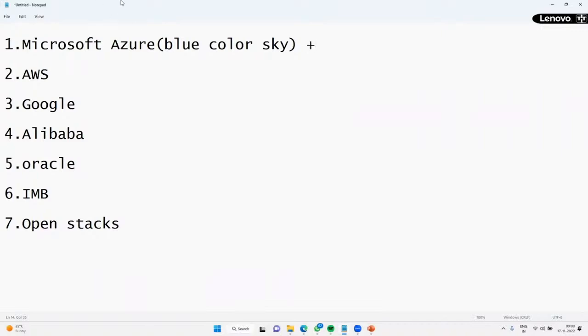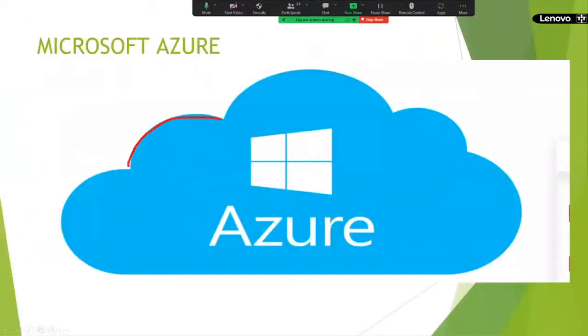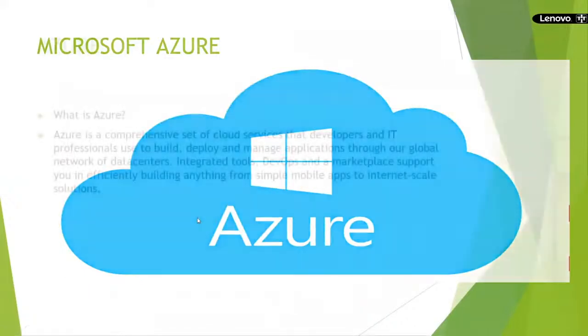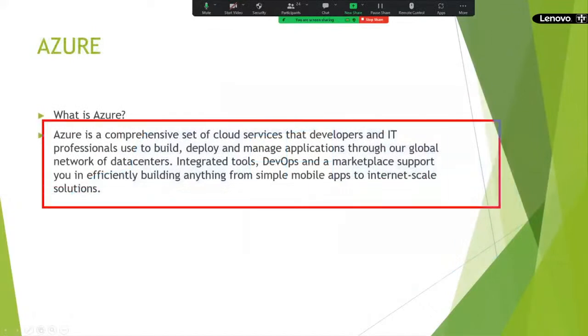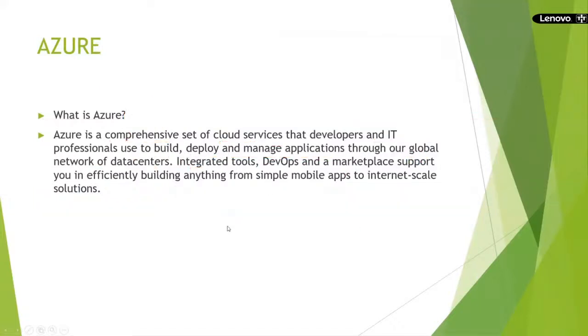What is Microsoft Azure? Azure is a comprehensive set of cloud services. Earlier, the starting logo of Microsoft Azure was this one, in blue color, with the Windows symbol and Azure. Comprehensive means a set, a group of enterprise features. Cloud services where we can build, deploy, manage, and access applications through global network data centers is called Microsoft Azure.